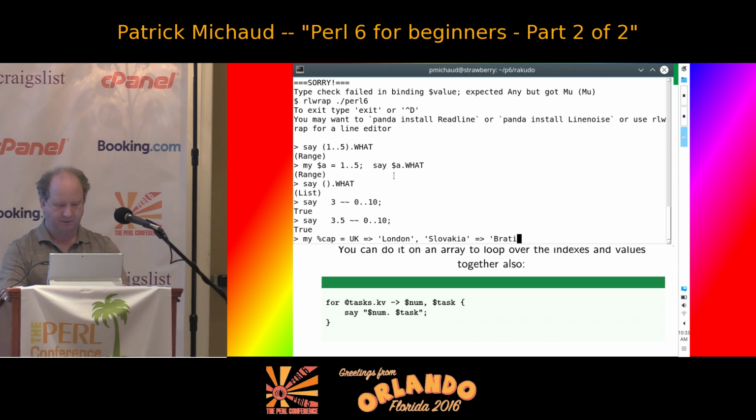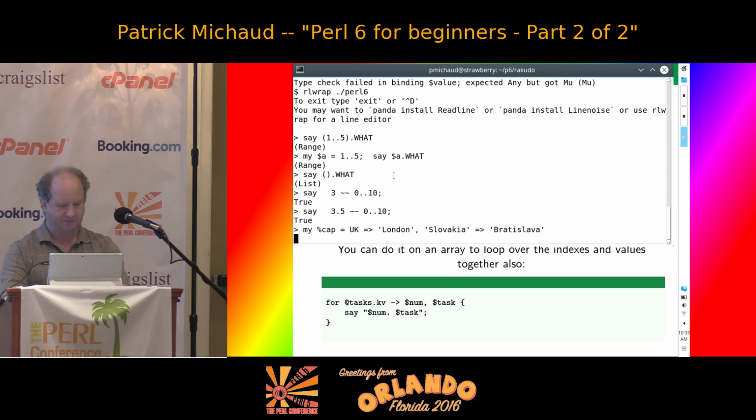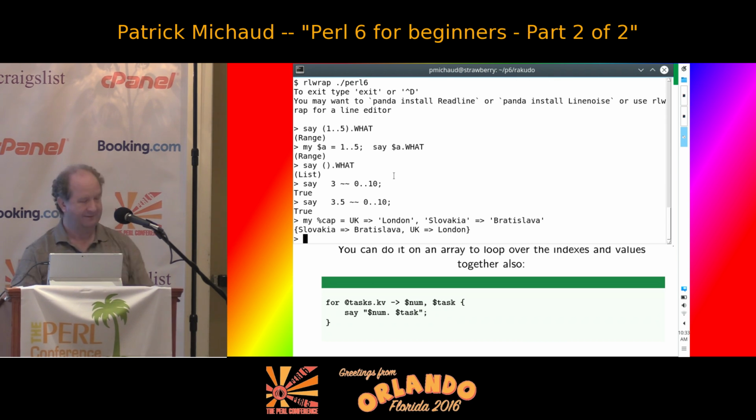You don't need friends around that? No, it's a list assignment. Yeah, in Perl 6, you don't need friends on the right side for this assignment. The compiler knows the thing on the left-hand side is a list, so it treats the right-hand side as a list.